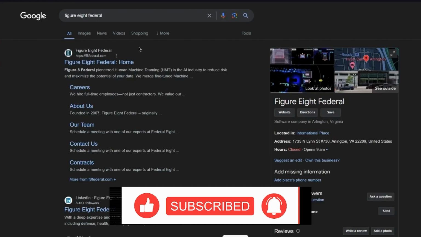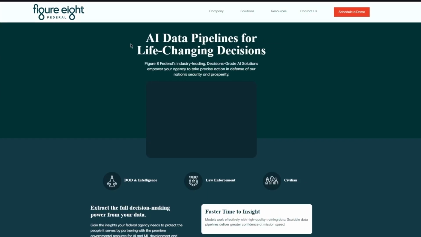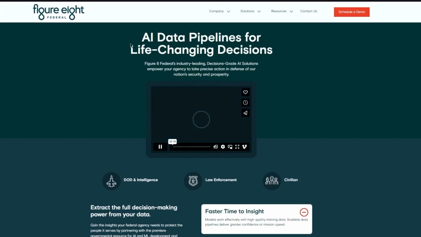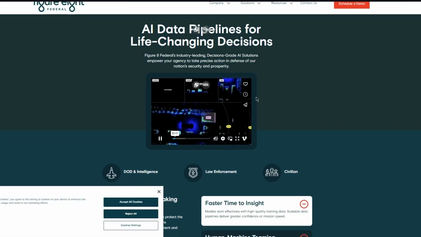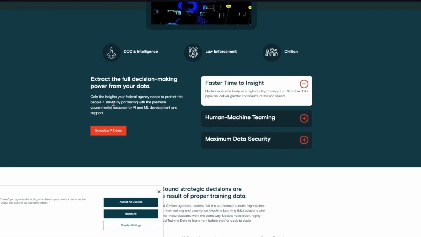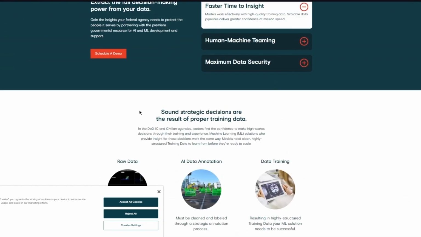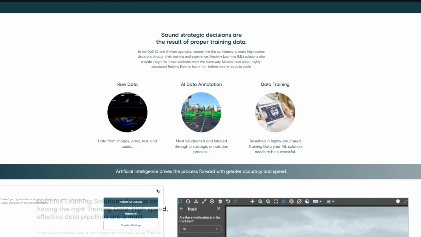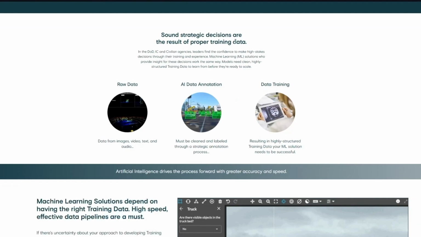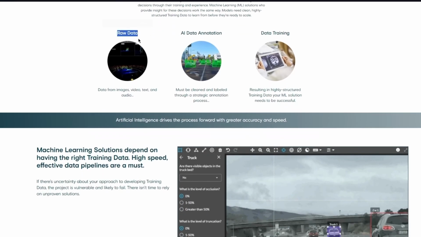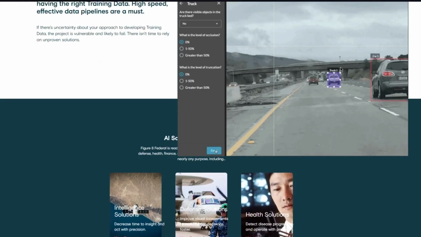Now we come over to Figure Eight Federal. Figure Eight Federal in itself is another incredible AI data pipeline for life-changing decisions. So this again basically allows users to do proper law enforcement. You can extract full decision-making power from your data with faster time to insight, human-machine teaming, and maximum data security. And as we go down, we have sound strategic decisions, and the results of proper training are seen with raw data, AI data annotation, and data training.